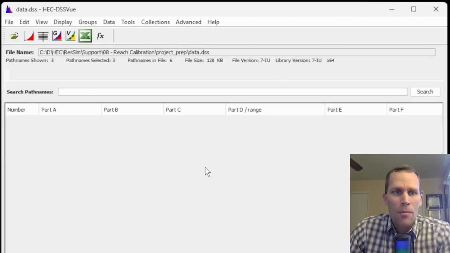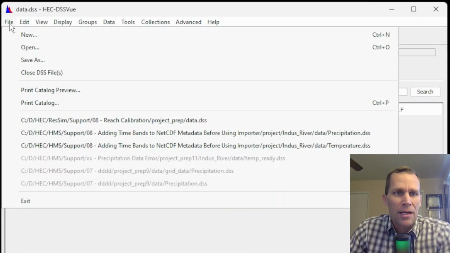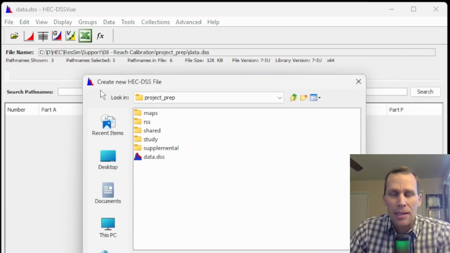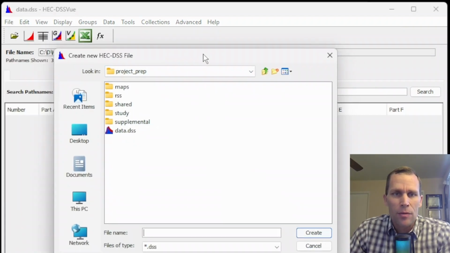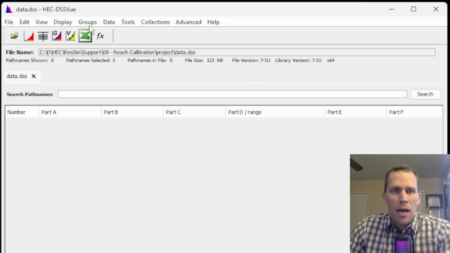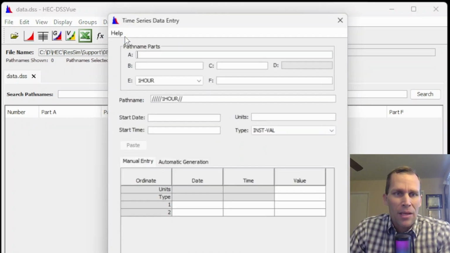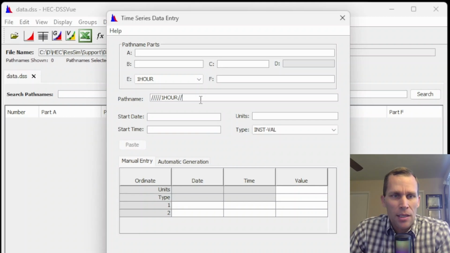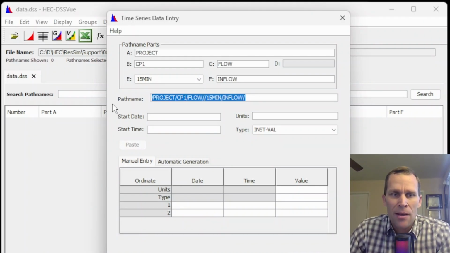Okay, let's hop over to DSS view and actually create a DSS file and input some data for the inflow and the observed data. Navigate to where we want to save our data file. I'll just say data.dss. Okay. To input a new time series data set, we'll go up to Data, Manual Time Series. The first data set I'm going to add is the inflow at CP1. So here is the path right here.